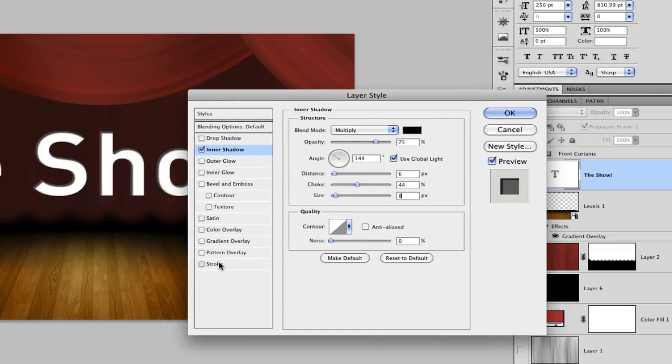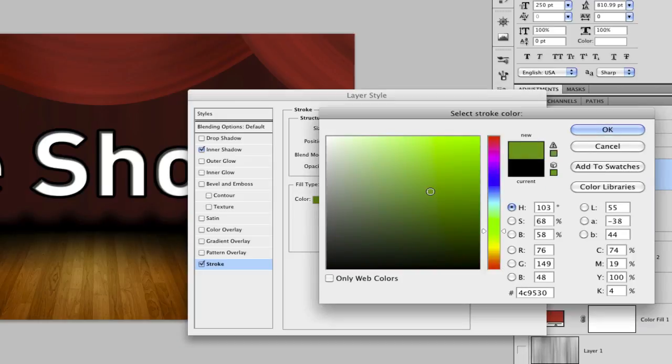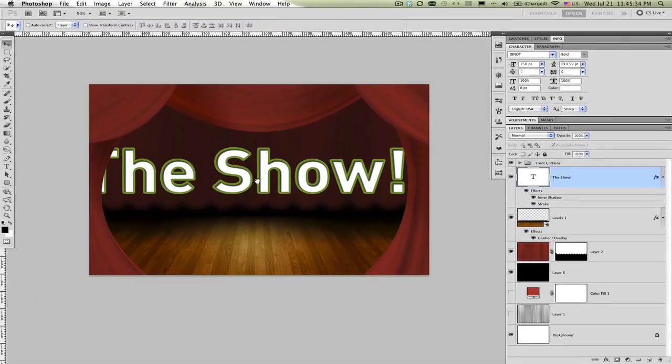And then let's also add a stroke onto this. Let's set the size to 10, position to outside, blend mode normal, opacity 100, and let's change the color to kind of a nice green, something like that. You can click OK.